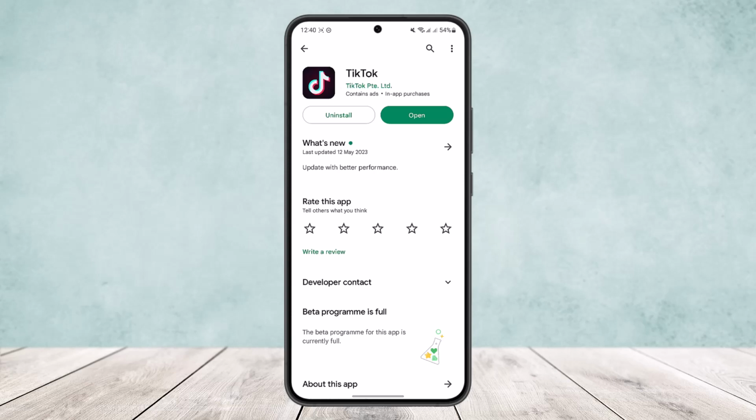Now, in order to update the app, head over to your App Store or your Play Store and then search for TikTok, and you'll get an interface like this if you are on Android Google Play Store. And if your app isn't updated, you'll get the update option instead of this open option that you can see on the screen right now. Simply tap on update, and once you update it, you must be able to log back in to your account.